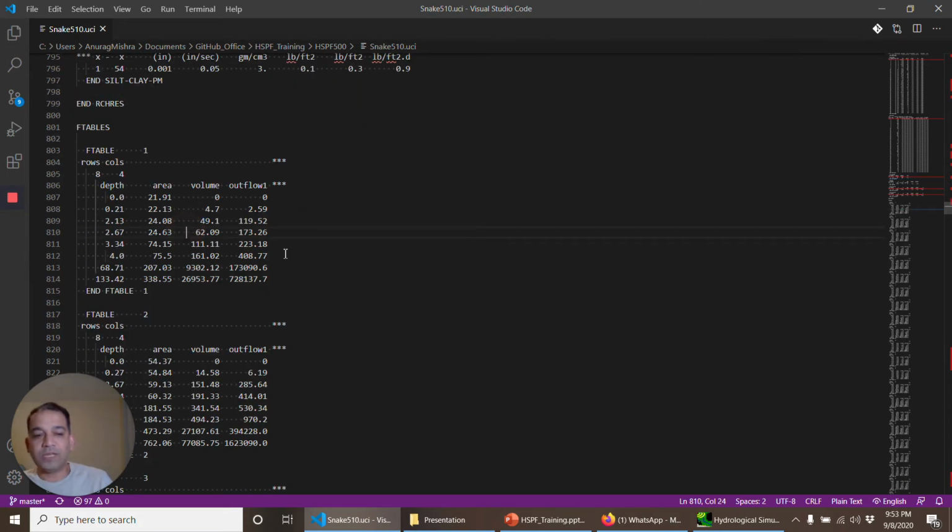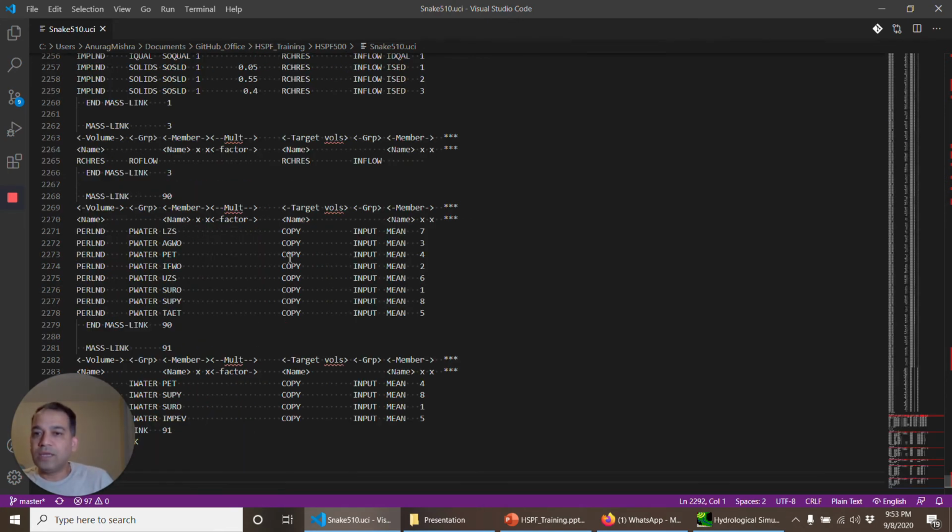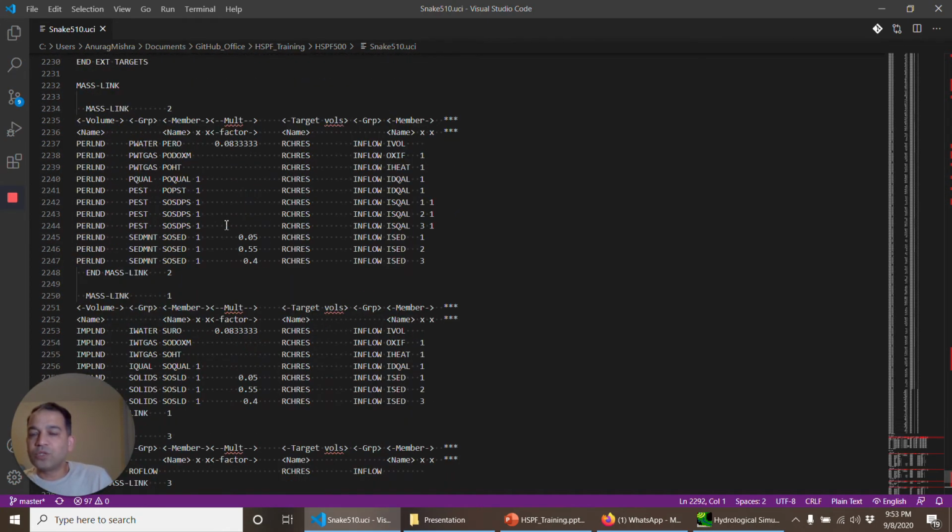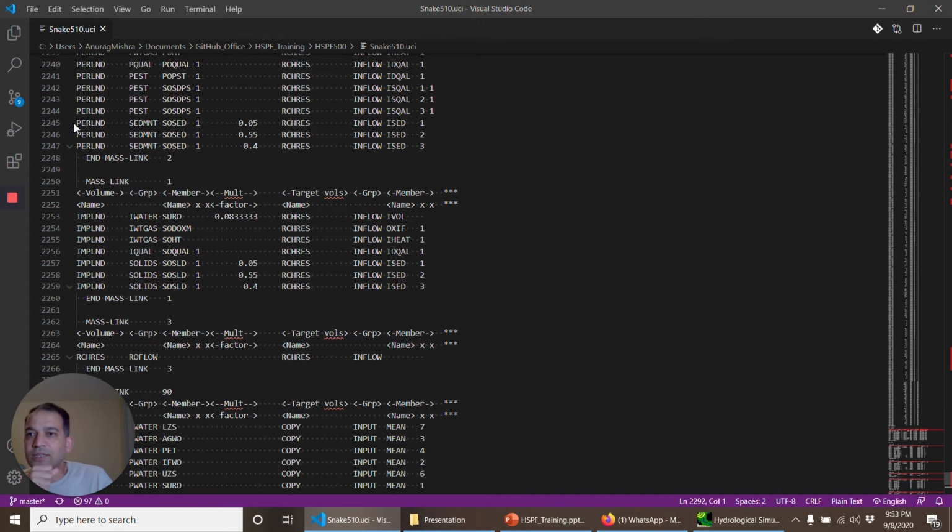Another thing that specifically I want you to notice is MASS-LINK. It might have been already there, but what it has set up, which we haven't talked about before, is the distribution of sediment eroded from the surface into the RCHRES water body. So first let's understand what is ISED. In the rivers, the sediment is divided into three parts: sand, silt and clay.